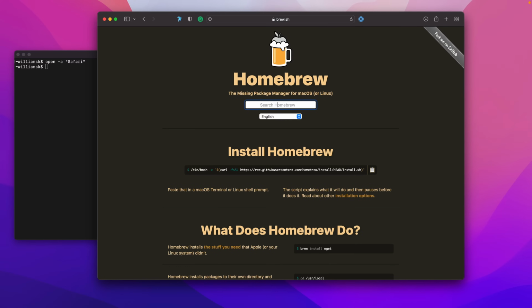Then we're going to open up a browser. Let's try Safari. We'll pull up Safari and we'll search for brew.sh. That'll bring up Brew. Note that you can also open up a browser just by hitting Spotlight and typing in Safari. That works as well.